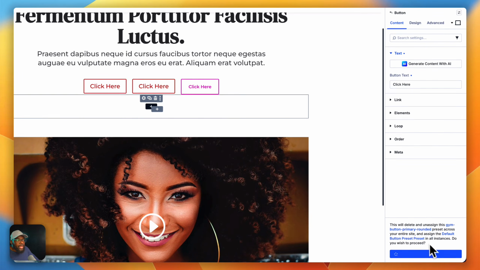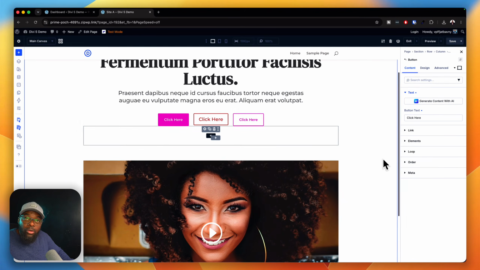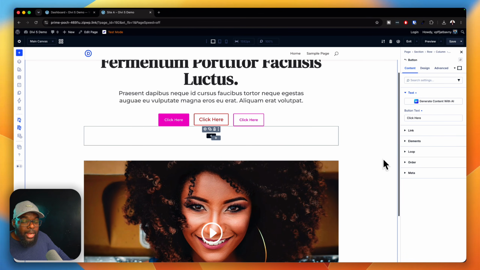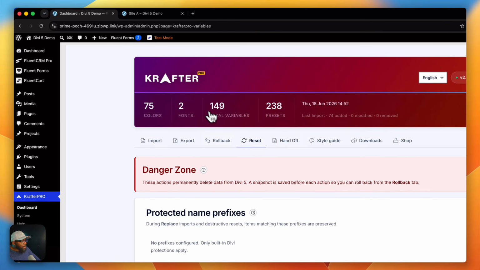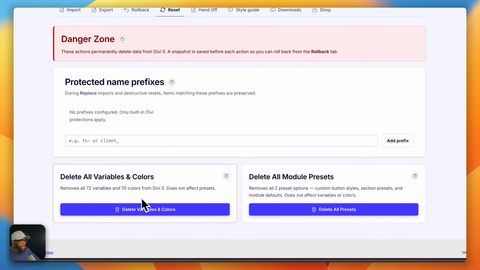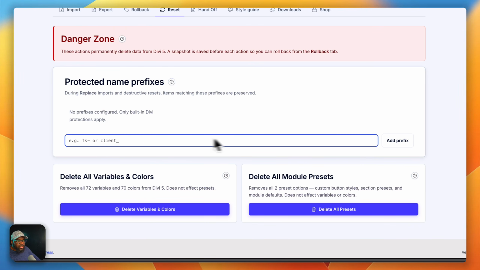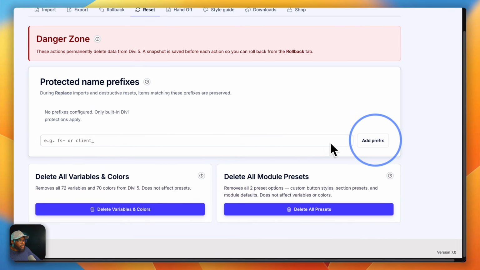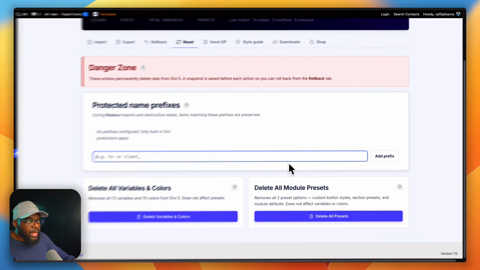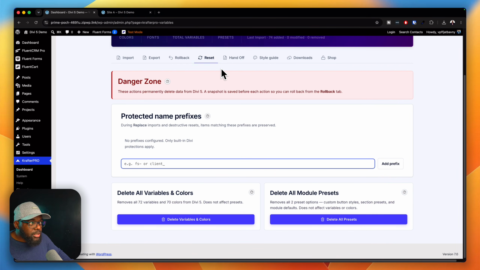So if this website came with, let's say, 20 or 30 presets, how are you going to delete all these? Because every single module will have them. You are going to spend hours trying to delete this. Whereas with KrafterPro, you just come over here and delete it. If there's something you want to exclude, you add the prefix here, you exclude it, and you're good to go. So this is meant to save you a lot of time as you're designing.